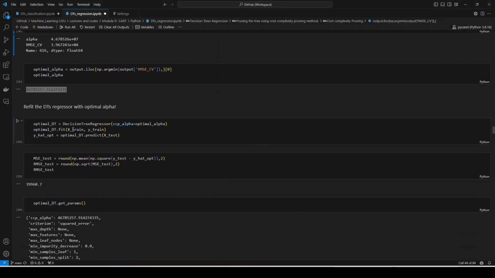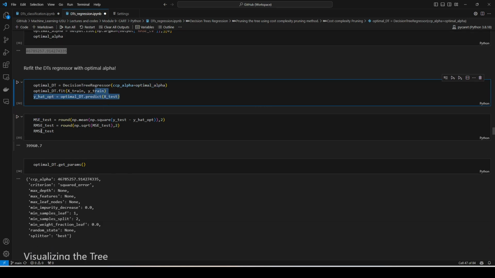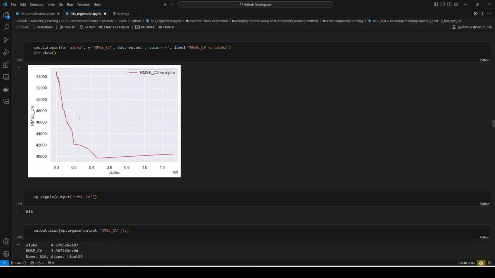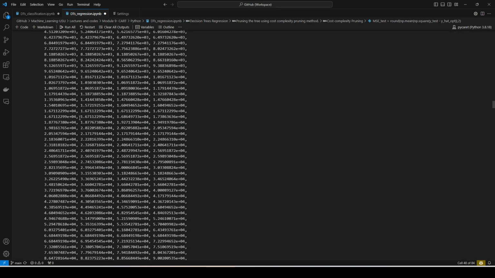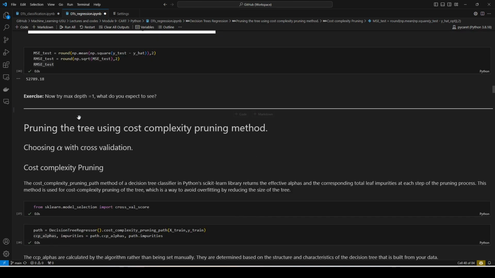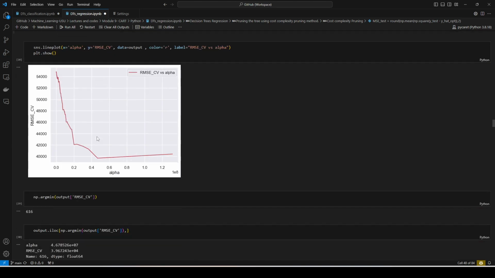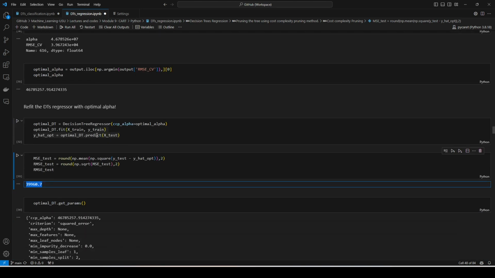All right, so then this is the alpha. We can say, go ahead and create my optimal decision tree using that alpha, train it, calculate the predictions, and calculate the RMSE. So the pruned version is 39,000. Remember, the unpruned version was 53,000. So we're doing a lot better, right? So what was it? Was it 53,000? Yeah, 53-ish thousand. And now the pruned tree is 39,000, which is great. Okay, so it's a big improvement.